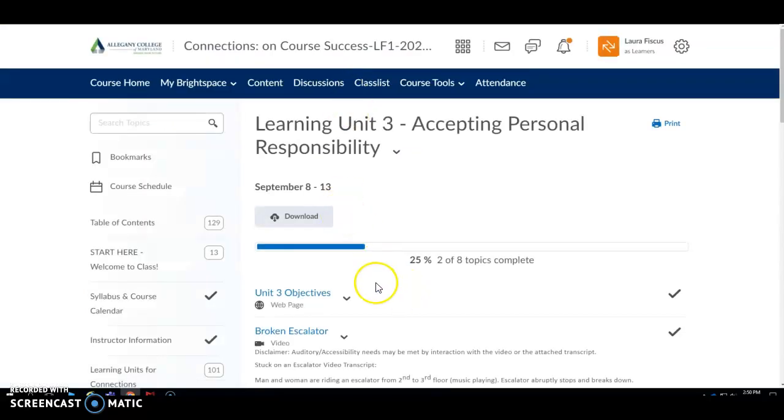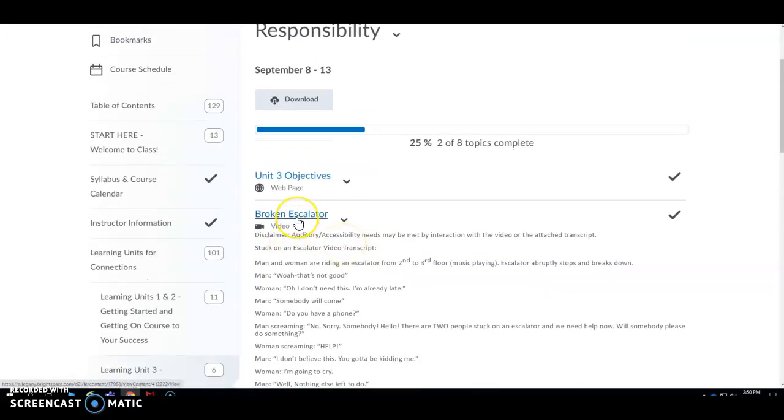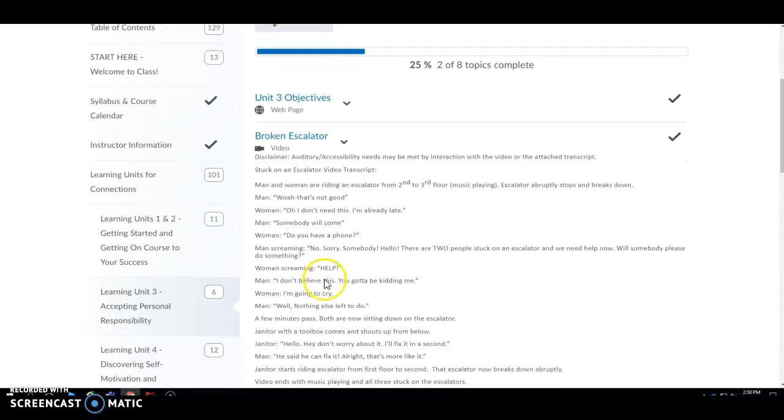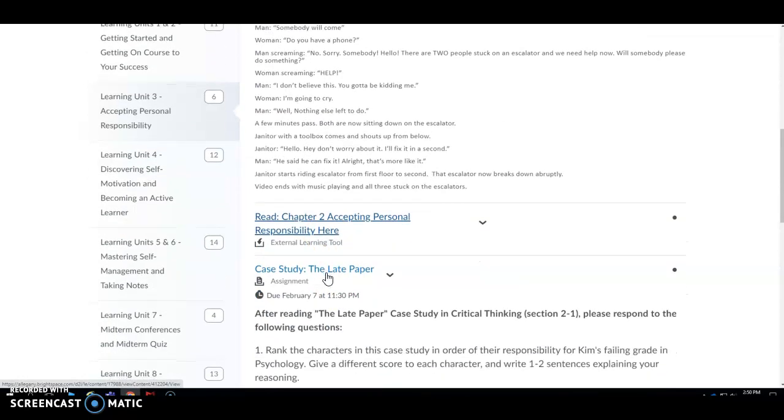As you scroll down through the Unit 3 folder, you will see a video for the broken escalator. There's a transcript right under that. Next, there is a link to the Chapter 2 reading in our textbook. This link will take you right into the ebook. After that is a case study called the late paper. In order to do this, you'll have to read the late paper in Chapter 2 of the textbook.